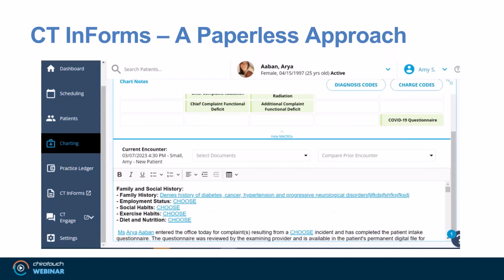So now the staff is not going to have to re-enter any of that information. And then on the doctor's side of things, it helps streamline that as well. The doctor now has the ability to enter as much of that information or as little of that information into their subjective note as they choose to.